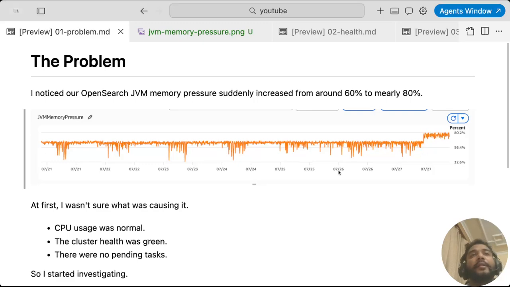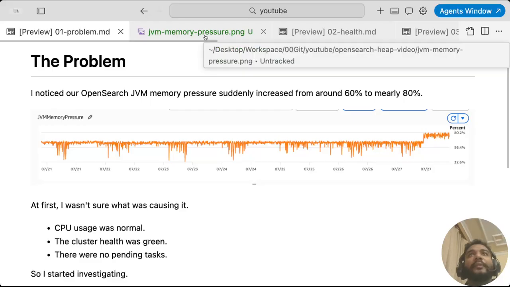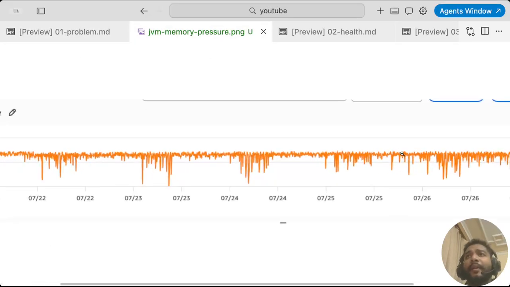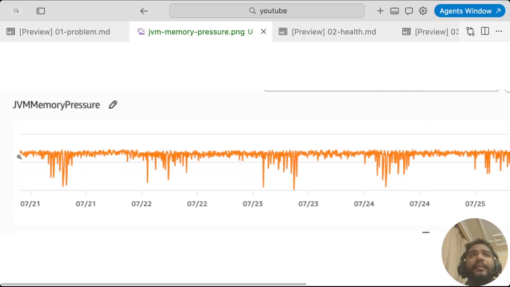So I checked, the CPU usage was normal, the cluster was healthy, it was green. There was no pending task, so I was not sure what actually happened, so I started investigating. I will show you the step by step process I used to resolve this issue and how I identified it. Here you can see our OpenSearch cluster is totally healthy, showing the last 7 days of data.